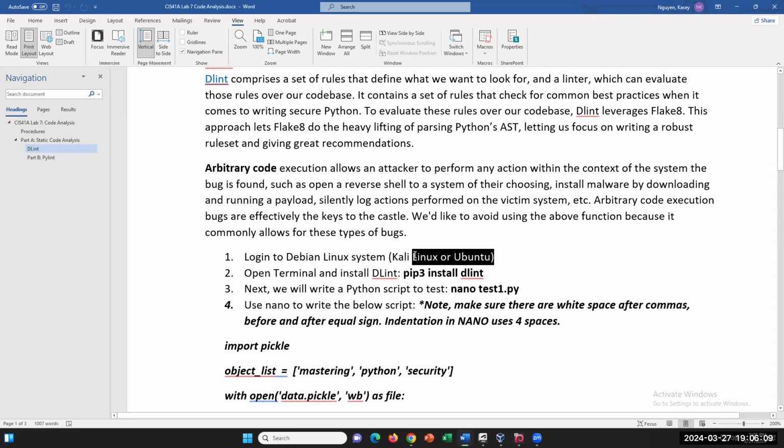Now, Ubuntu or Kali or Debian Linux, out of the box, you already have Python 3. I believe it's 3.9 now. It used to be 3.8. So that comes equipped with the OS for Debian Linux. So with that, you are going to use pip, which lets you install DLint. And pip is a Python package installer, right?